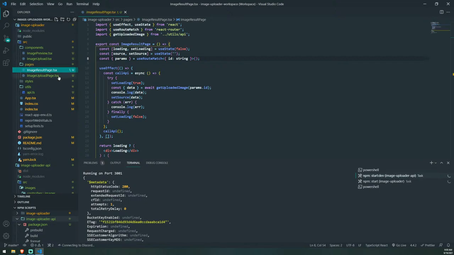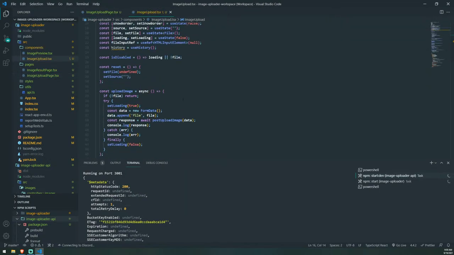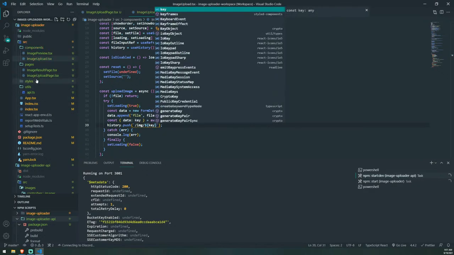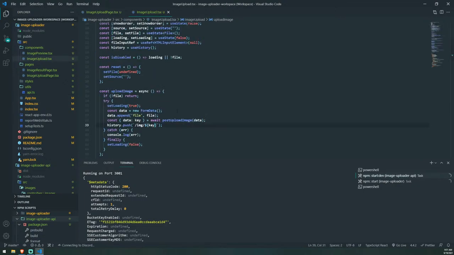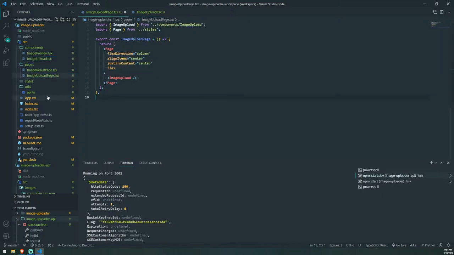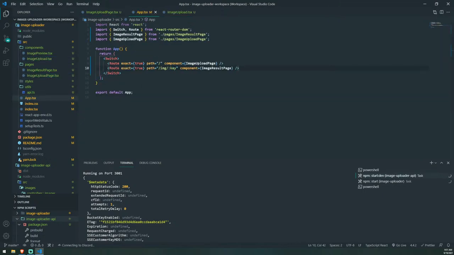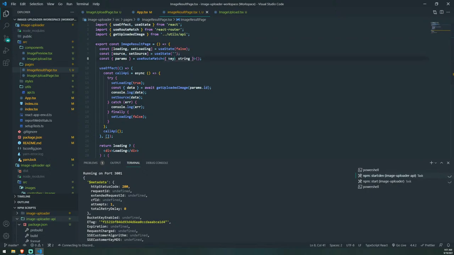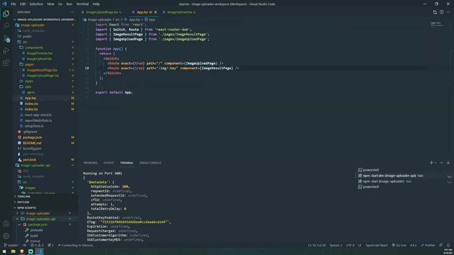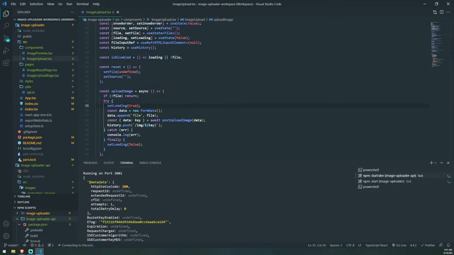So let me go ahead and go over here. Okay, so what we're gonna do is we're gonna get the data, and we're gonna rename that as key, and we're gonna call history.push with the URL slash image with the ID key, because remember the correct route is slash image with the ID. I really should call it ID. Actually, yeah, I'll call it key. Let's go here, and we're gonna rename this to be key. There we go. Let's be consistent with our variable names, or at least try our best to be consistent.